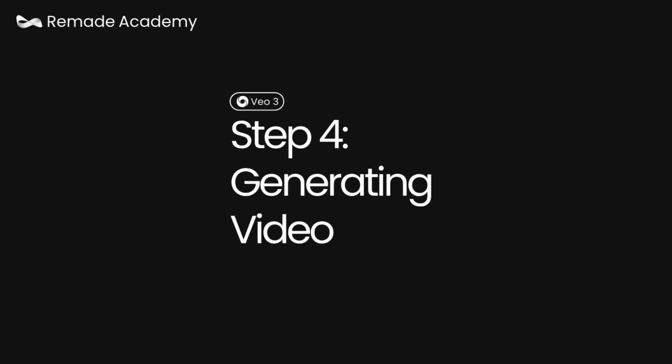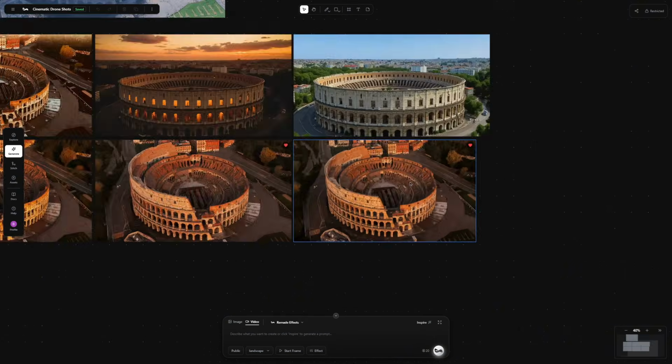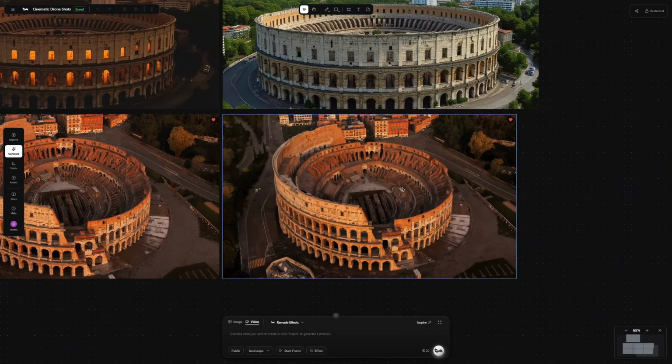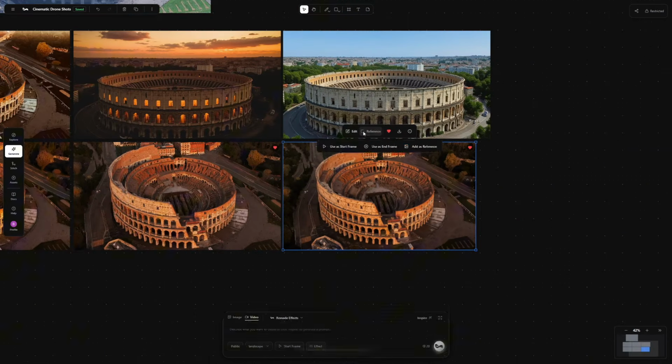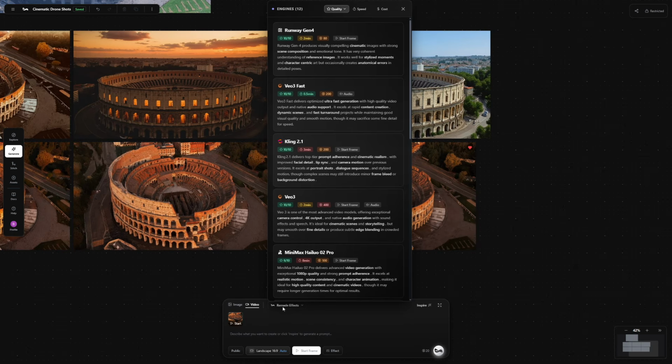Step 4, generating video. Now, all that's left is to turn this, our final image, into an actual video. So to do that, if we click Reference and then Use as Start Frame, you can see that it appears as a start frame in the toolbar. And then we can change the model to Veo3.